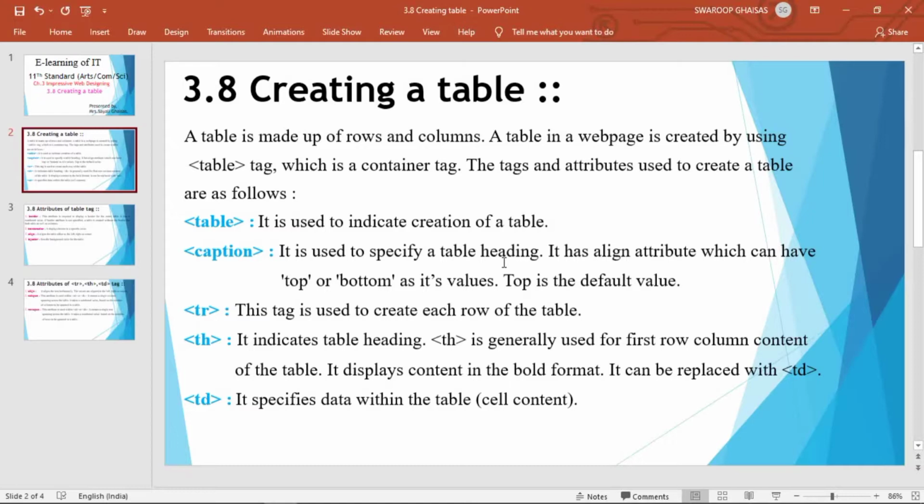First of all, the table tag. The table tag is used to indicate the creation of a table. That is, whatever content is there in the table will be included within the table tag start and table tag end. Then the caption tag is used to specify a table heading. Also, we can format it with the help of the align attribute, which has two values, top and bottom. If we do not specify a value for the align attribute, then by default it will take top as the default value.